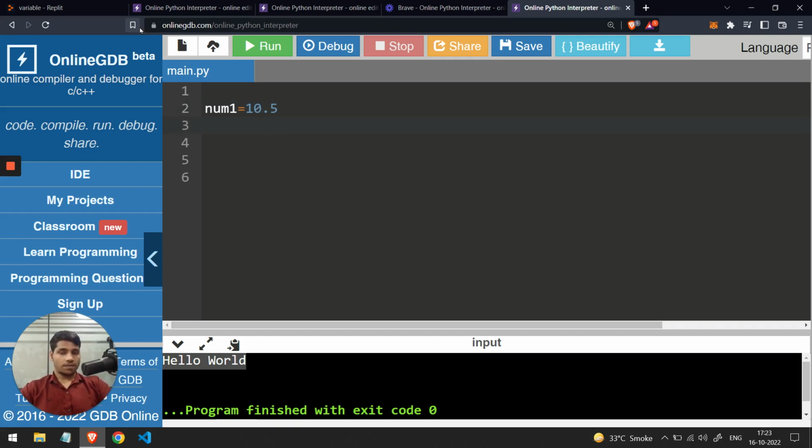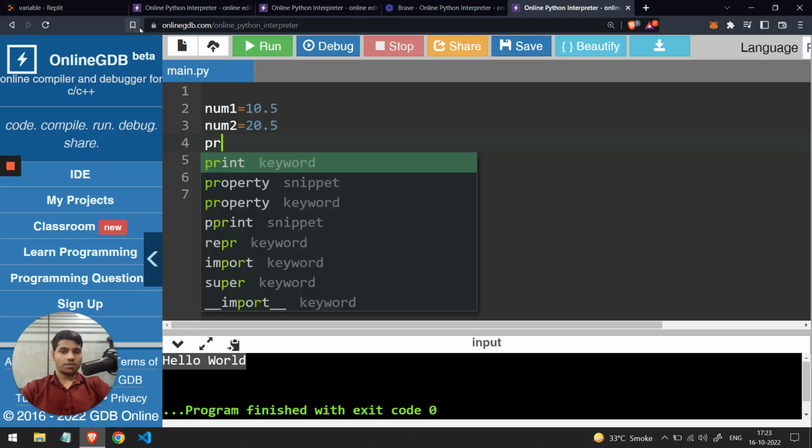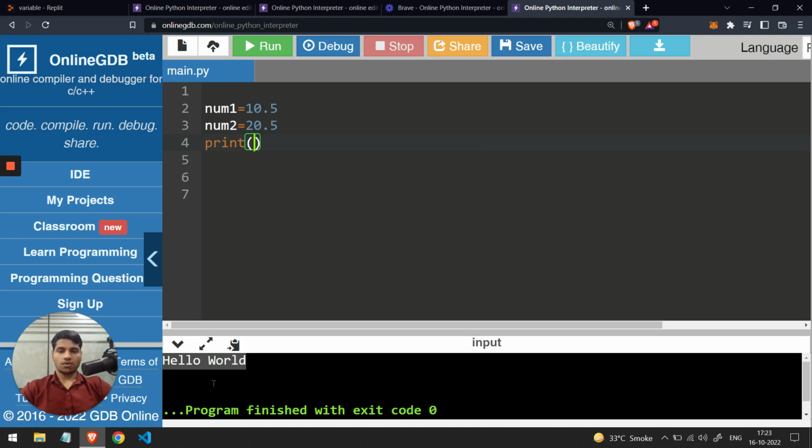Let's discuss some mathematical operators. Let's make another variable called num2, and in this I'll store 20.5, and I'll write print. Why am I using the print function? To show the output in the output screen. This is the output screen, also called the console. This is where you will see the output.